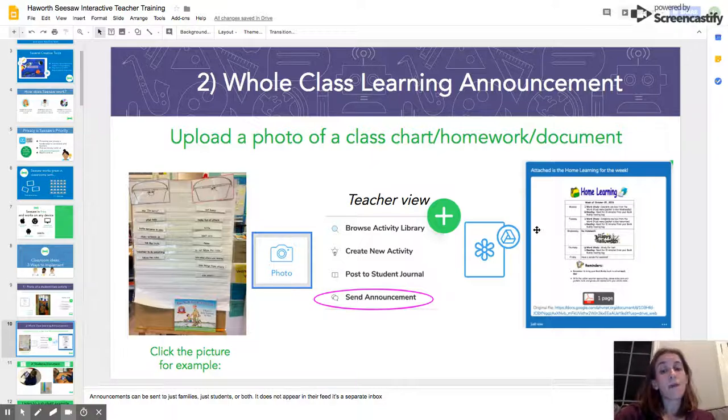Another great way is you can send a private announcement to just families and attach a PDF to it. So it goes into their kind of inbox. All of these announcements go into an inbox that is separate from the learning journal. And it's a way that you can keep these resources available to parents and students all in one spot.